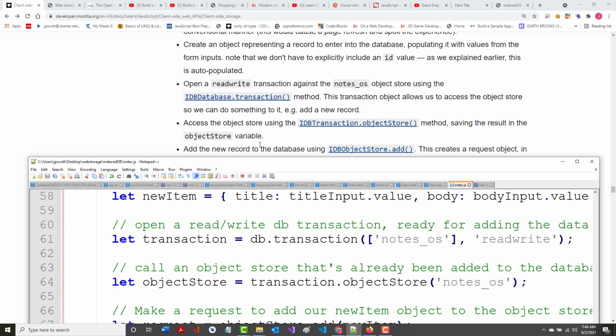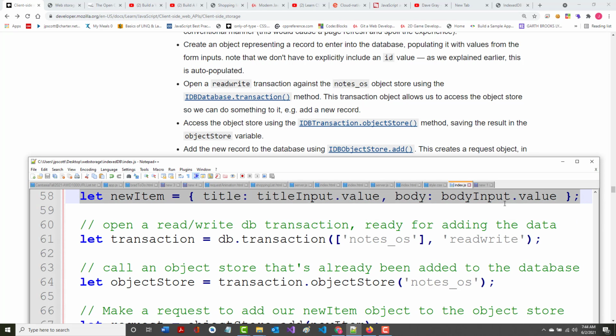Next, create an object representing a record to be entered into the database, populate it with values from the form inputs. Note we don't have to explicitly include the ID. It's auto-populated, and that was one of the things that we had put in earlier. All right, so this is going to be our record. And it looks as though at least we're not checking to make sure there is something put in there. I could be wrong on that. We'll check as we go on here.